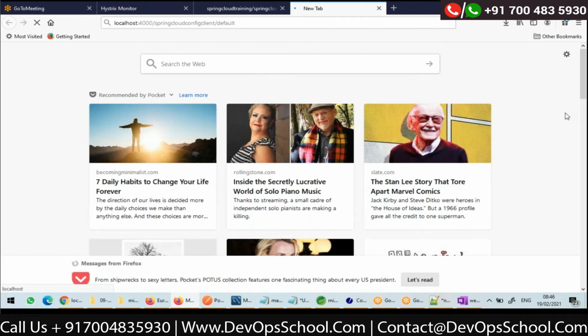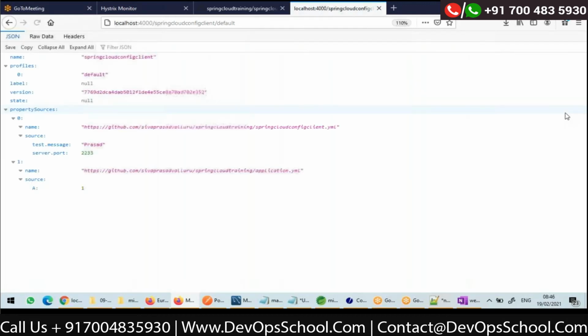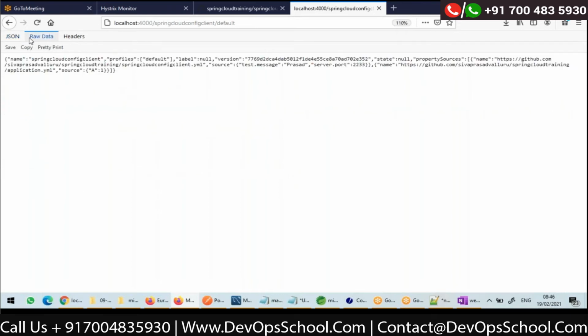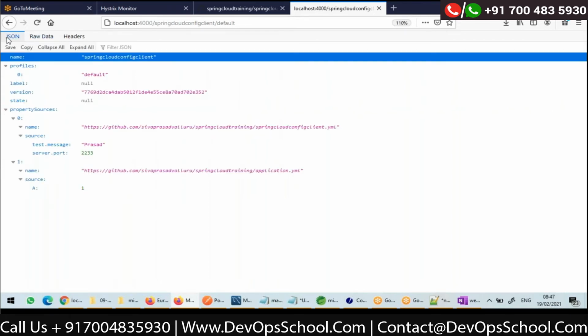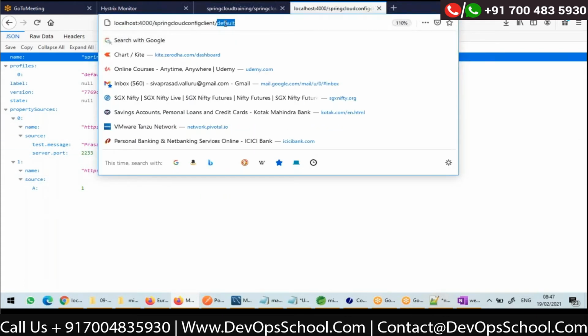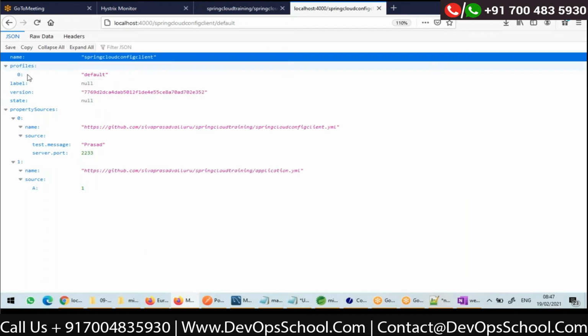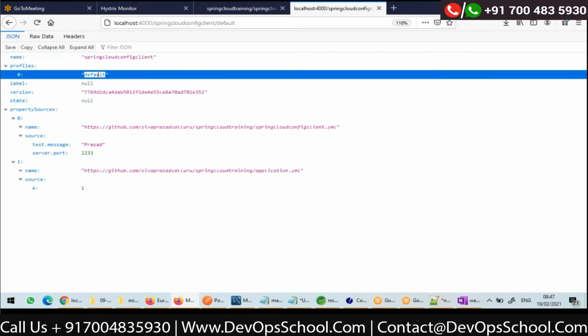I give a request to my config server. My config server has to fetch it from GitHub and give that. It is taking some time. Yes. Now this is the JSON actually in raw data, and it's in JSON format. Here you can see it got the profile. It got the configuration for the default profile. Here it is saying the profile says default.